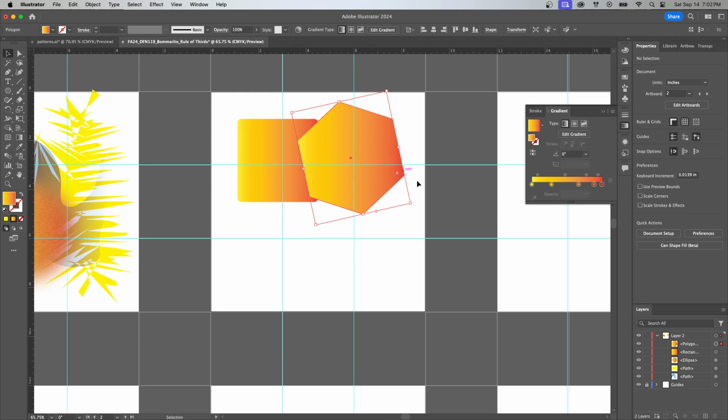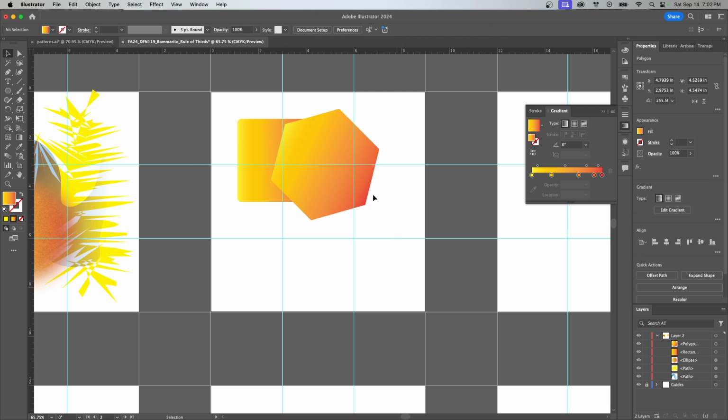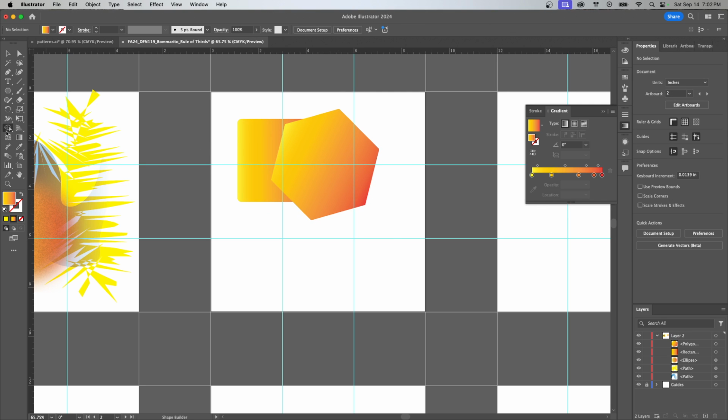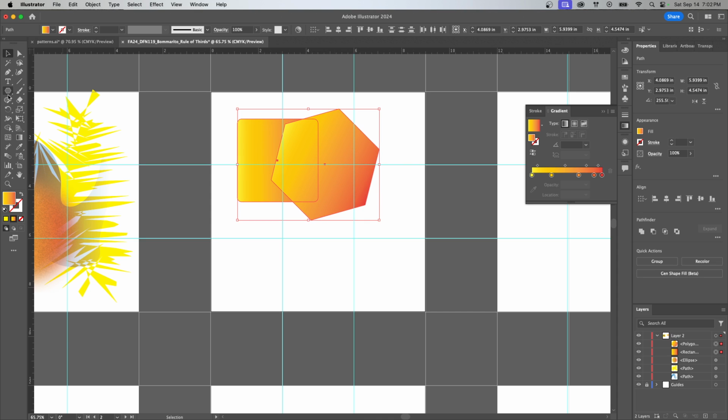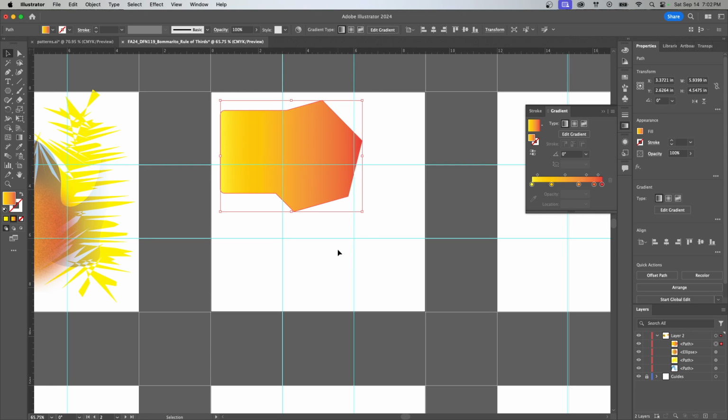There's not really a wrong answer as long as you are finding success in what your goals are visually. So, all right. So that is the Shapebuilder tool.